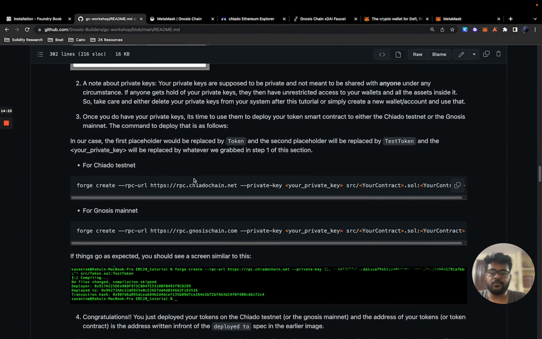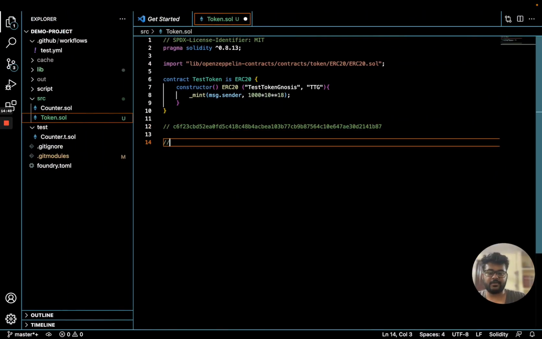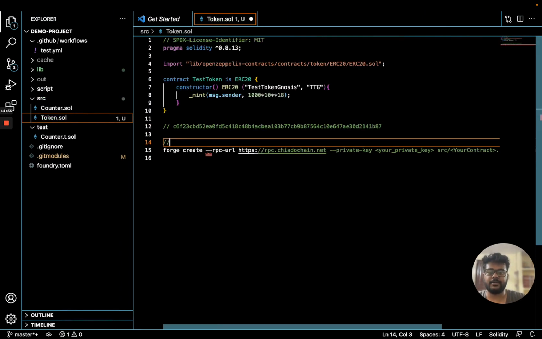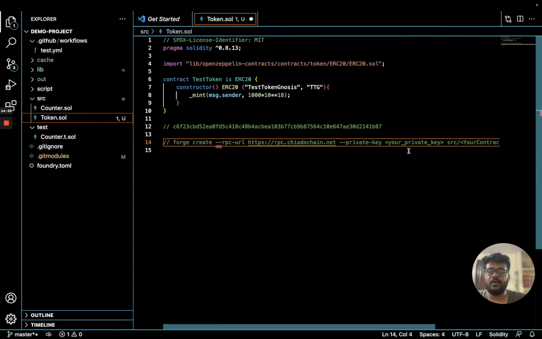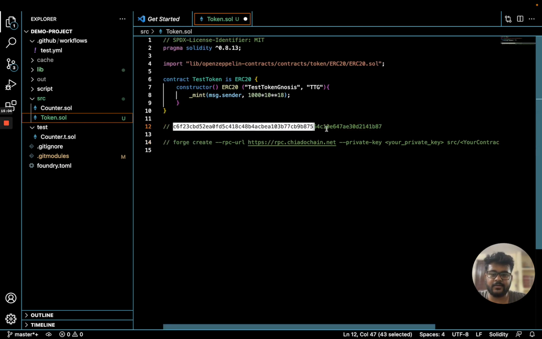So we have two options. We can either deploy it on the GR2 testnet or the Gnosis mainnet. Since I only took the faucet funds for the testnet, I'll be going ahead with the testnet deployment. So the testnet deployment command looks something like this. We'll copy this and paste it here and make changes to it so that it is correct. Okay, right. The RPC URL is this, and the private key is this thing here.